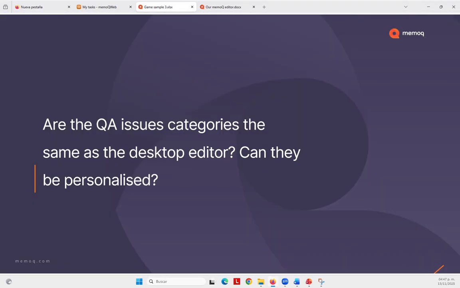Thank you. Next question. Are the quality assurance issues categories the same as the desktop editor? Can they be personalized? The categories are the same as the desktop editor, and they can be personalized within the desktop for now. I can check if this will be available on the web as well. I'm sure it will be, but I'm not sure when. So yes, it's the same, and they can be personalized from the desktop.